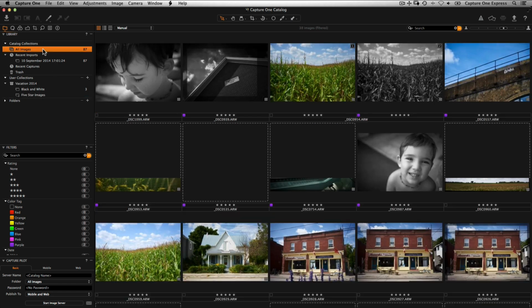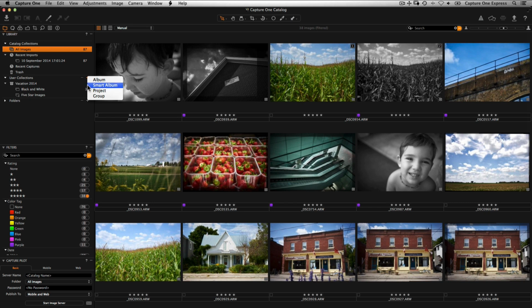A final element to organizing a catalog are groups. Groups are a free-form organizing item and can be used to organize the User Collections area further.